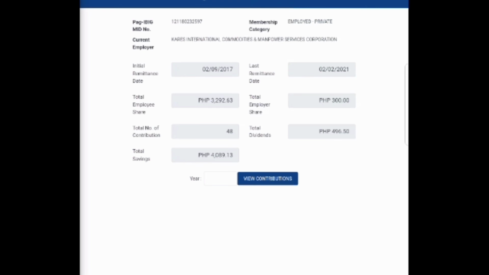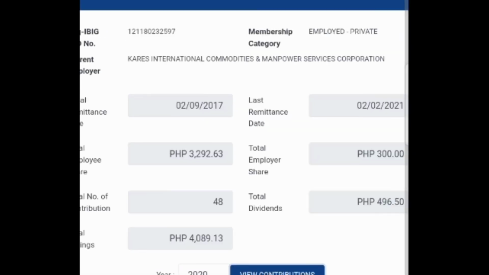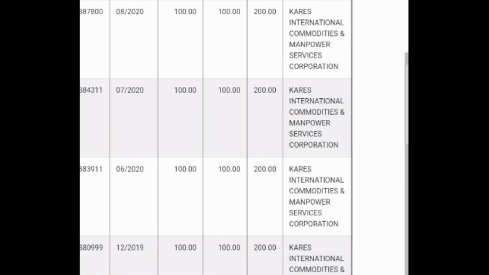So, sa akin, nakita ko na dito yung kung saan mo makikita yung pinang-contribution mo. So, dito ka lang sa may regular savings. So, yan na siya. So, makikita mo dyan talaga lahat-lahat. Total number of contribution. So, sa akin kasi, naging 4,089 na lang. So, kunyari dito is, kung kailan ka nag-start, or kung anong year yung gusto mong i-view, sample is 2020. So, view contributions lang. So, yan, nakikita na lahat-lahat. Nagbabayad talaga si employer.